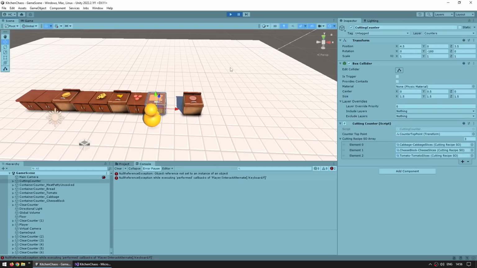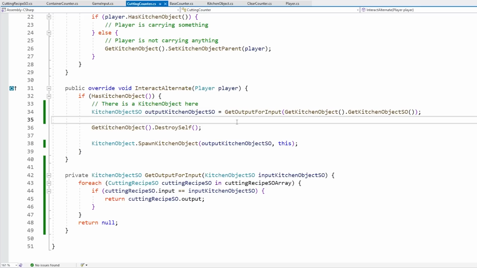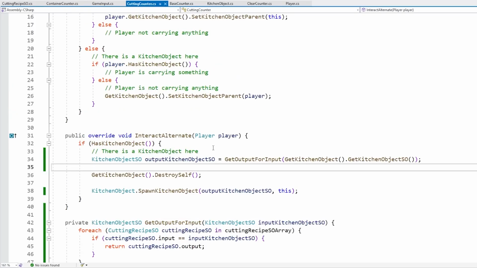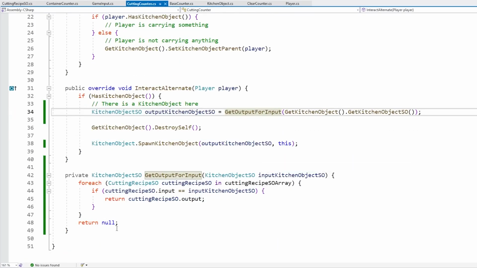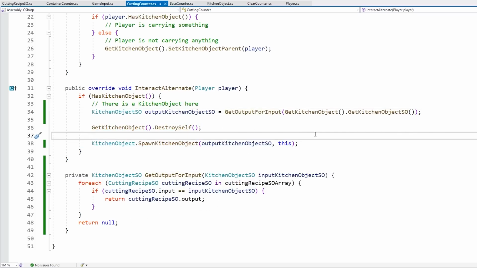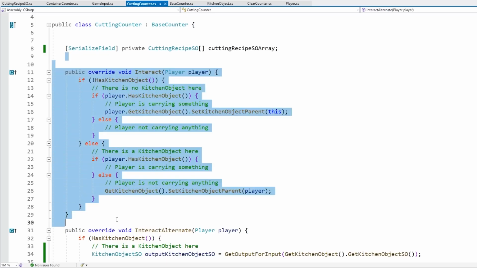Now here we have two options for solving this problem. One option is simply over here when we do the interact alternate. We get the output for the input, and if this one returns null, then we just don't cut it. So we don't destroy it and we don't spawn it. Or alternatively, we can actually add some validation over here when dropping objects.